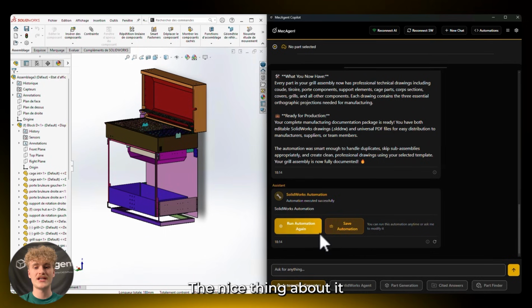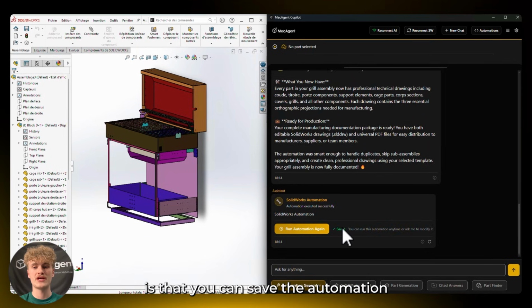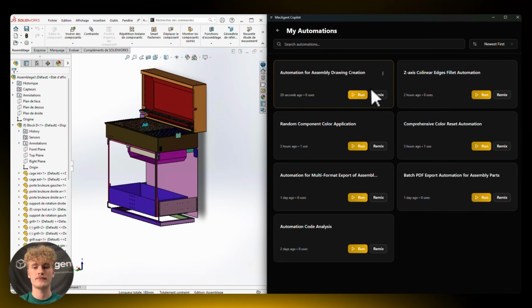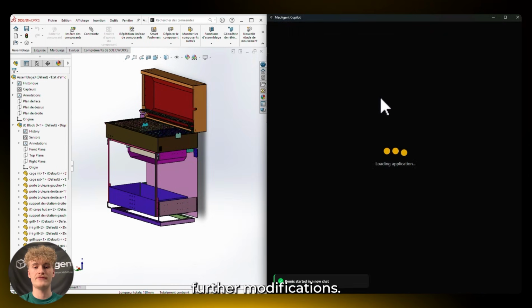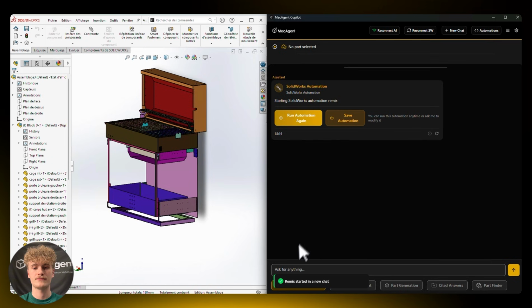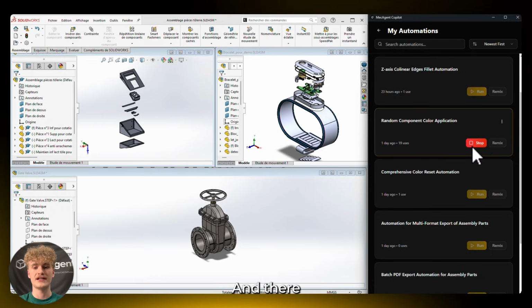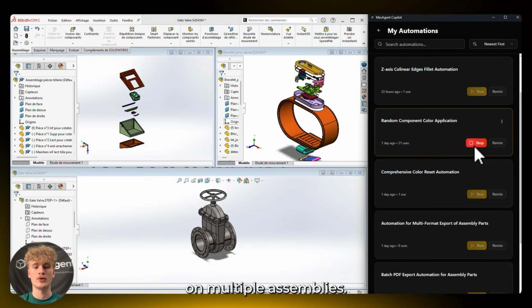Okay, cool. The nice thing about it is that you can save the automation and find all automations back in your automation center. And I can rerun it, but also remix it to add further modifications. And there we can see an example where I run an automation on multiple assemblies.